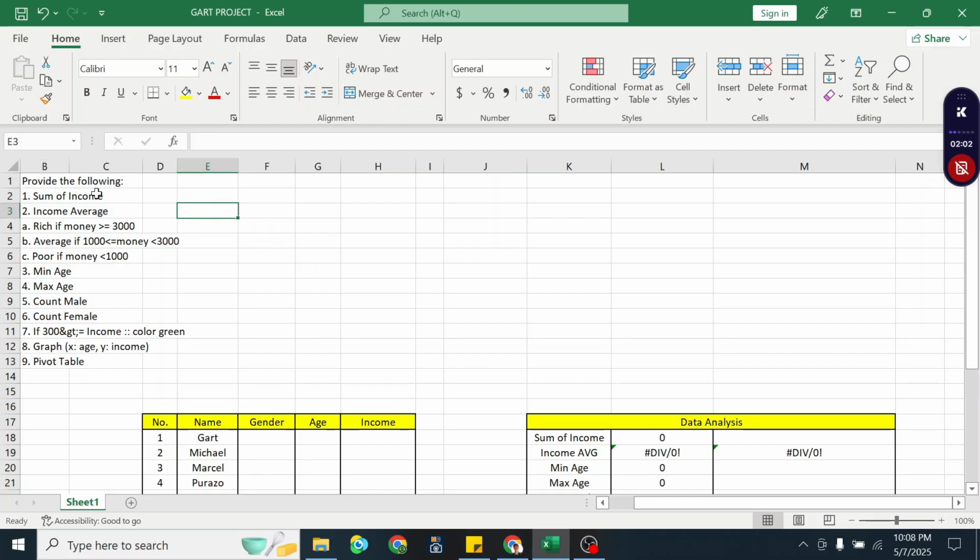Okay, so today we are going to provide the following. Number one, we have sum of income. Number two, income average. Number two, in letter A, we have rich if money is greater than or equal to 3,000. Letter B, average if 1,000 is less than or equal to money and less than 3,000. Letter C, poor if money is less than 1,000.